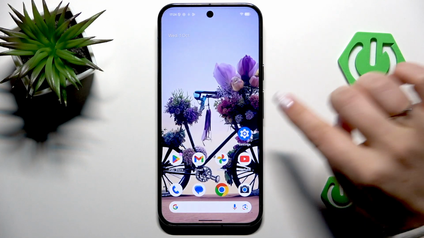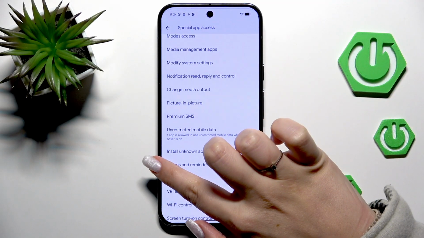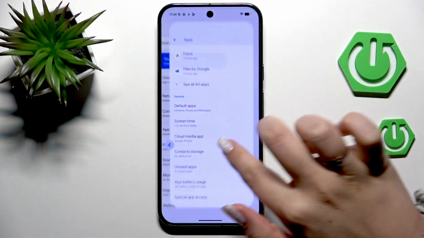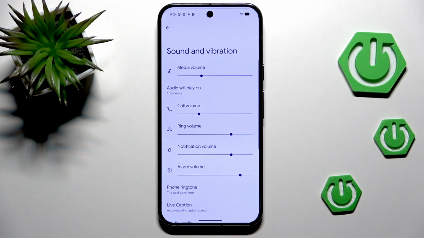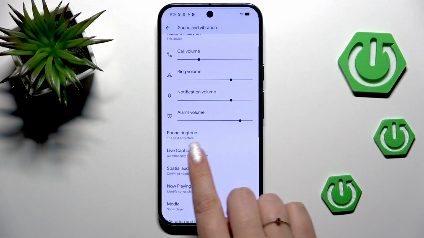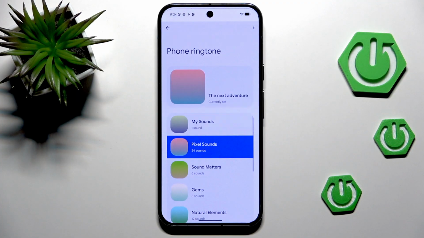So let's begin with opening the settings. Right here we have to go and find sound and vibration. Then let's locate this option, phone ringtone, and tap on it.